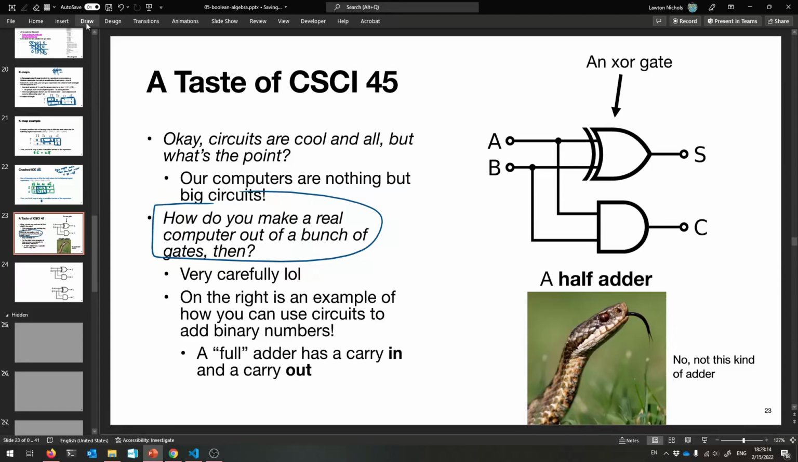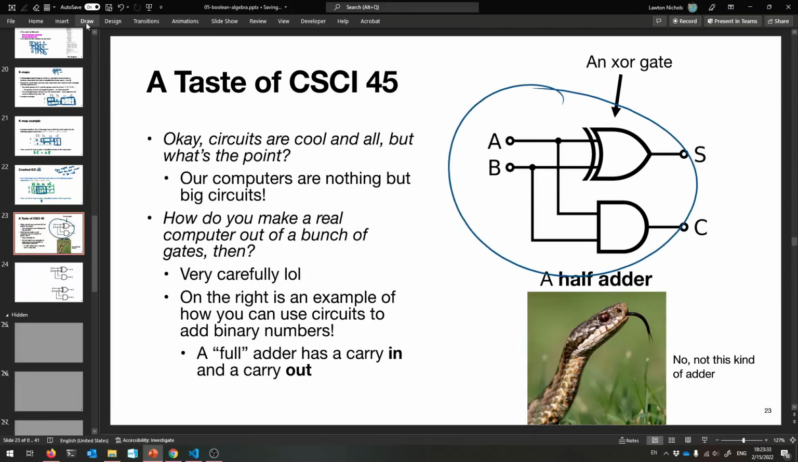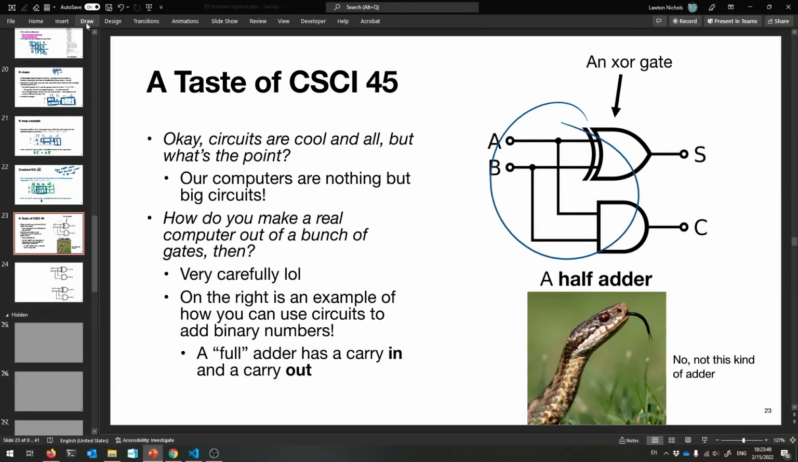And so let me give you one example of this, all right? And hopefully you'll believe me for now until you take CSCI 45 why this all works, okay? So here is an example of a circuit that adds numbers, okay? Because that's probably the most important thing you care about. Like, how does a computer perform computation on numbers? How is that encoded as a bunch of gates? And let me show you. So this circuit helps you add binary numbers, okay?